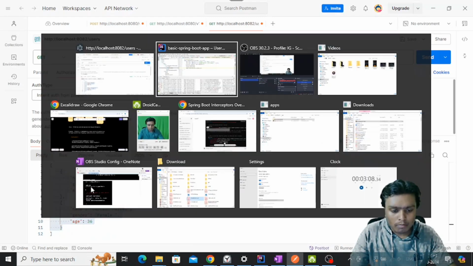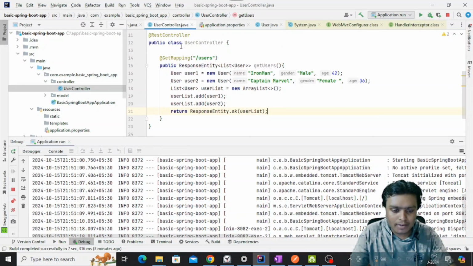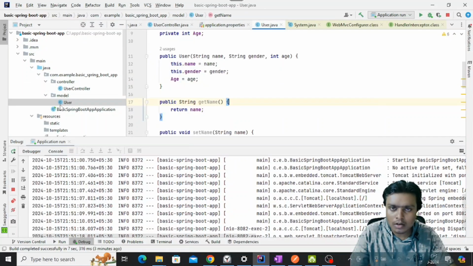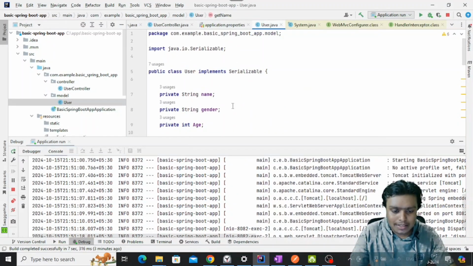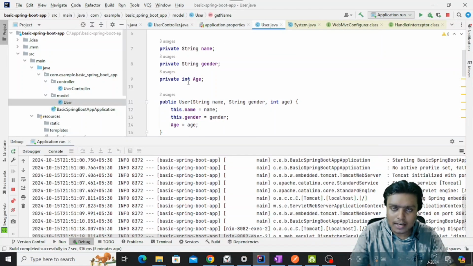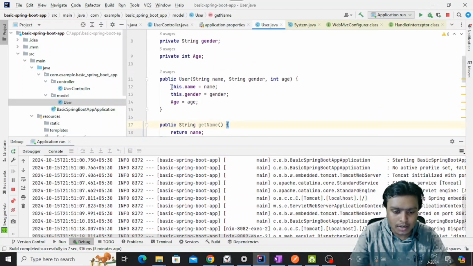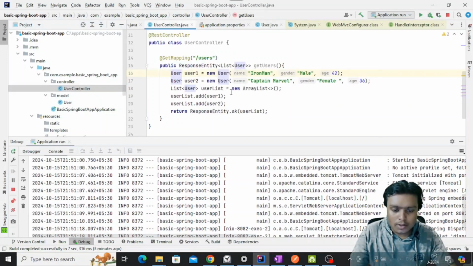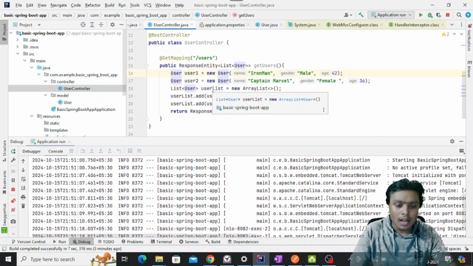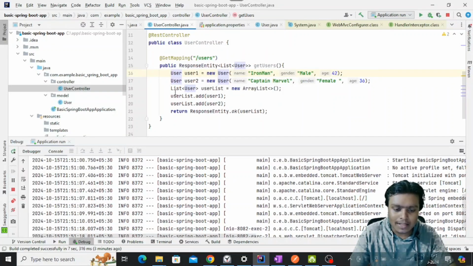Now on the codebase side, I have created a user controller, and then I have created a user class which is my POJO, defined inside the model folder. This user class has three fields: name, gender and age, followed by a constructor and the getter and setter methods. In the user controller class, just for demonstration, I have not created any service or repository classes. I am just creating instances of the user class, adding those objects to this user list, and then returning that list for this particular /users endpoint.